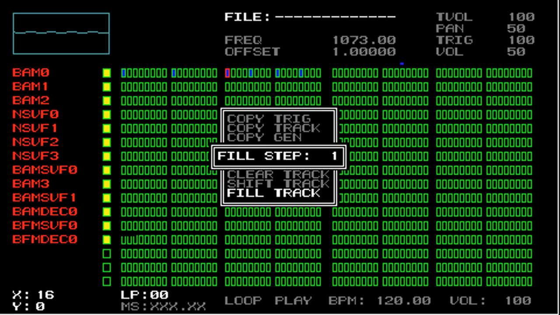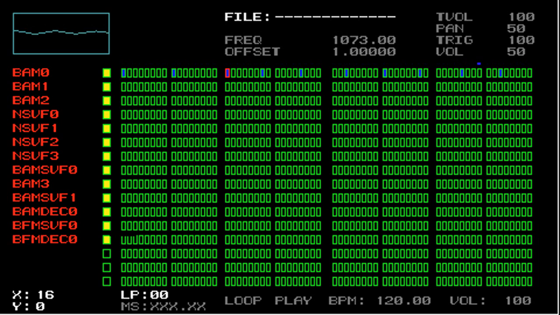So now you can use the analog or digital pad for selecting the fill step. I'll set the fill step to 6. So now to select this, you push X. And you can see that every 6th step is filled in, and all the synthesizer data is taken from step 16 and put into those other steps after it.